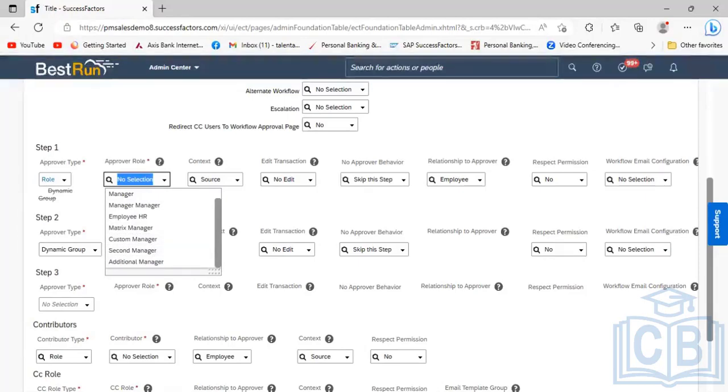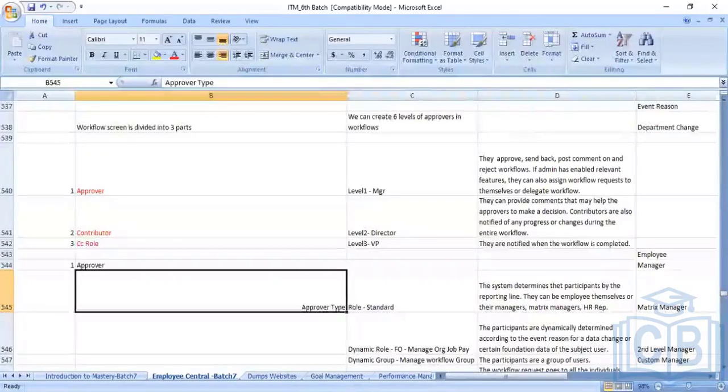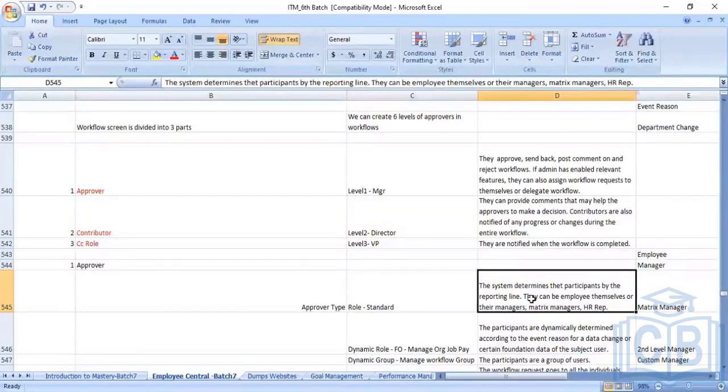So what exactly is the role? To understand the role, the system determines the participants by the reporting line. When we create a user, we specify the role for that particular user. When we select the approver type as role, the system will automatically determine the participant by the reporting line. They can be the employee themselves, their managers, matrix managers, or the HR representatives. That comes under the role which we have seen right now. So these are the standard roles.